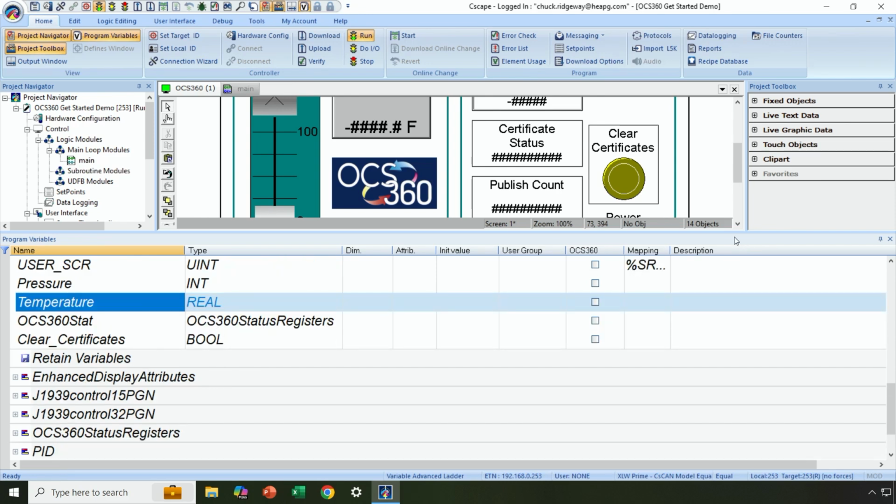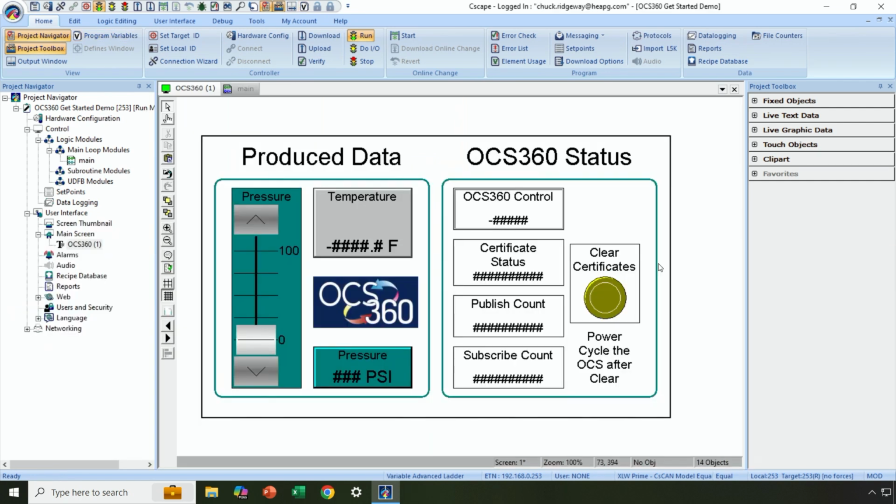The only thing I literally have to do to get temperature and pressure up to the OCS360 cloud is go over here to this new column called OCS360 and check this checkbox. What happens now is that these two variables, since I've checked them, have been added to the default group of data that is pushed to OCS360 once per minute.